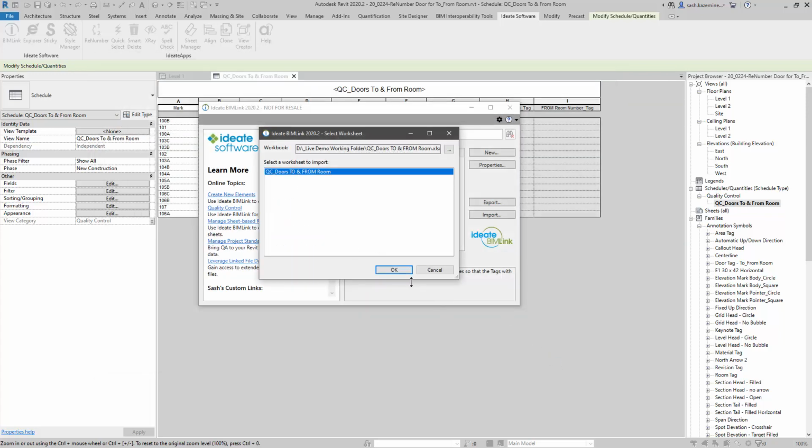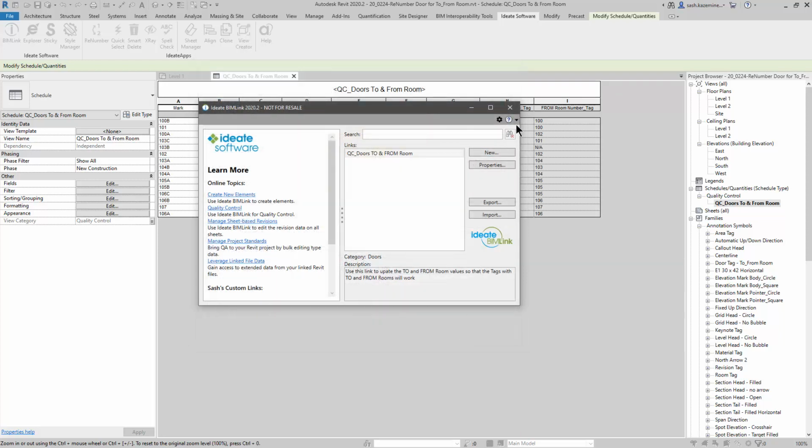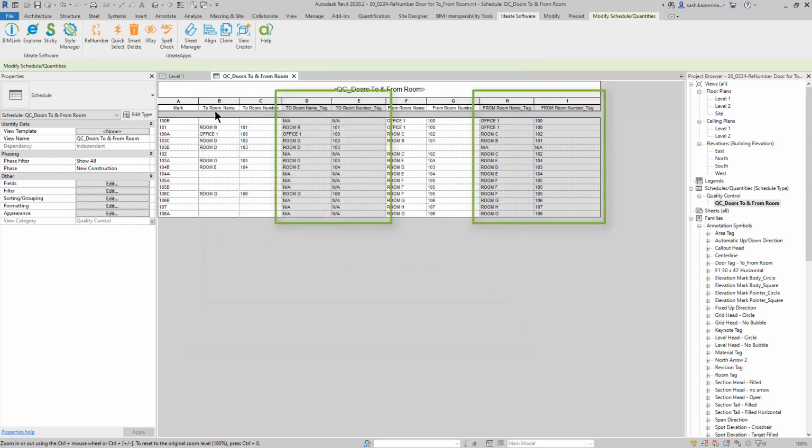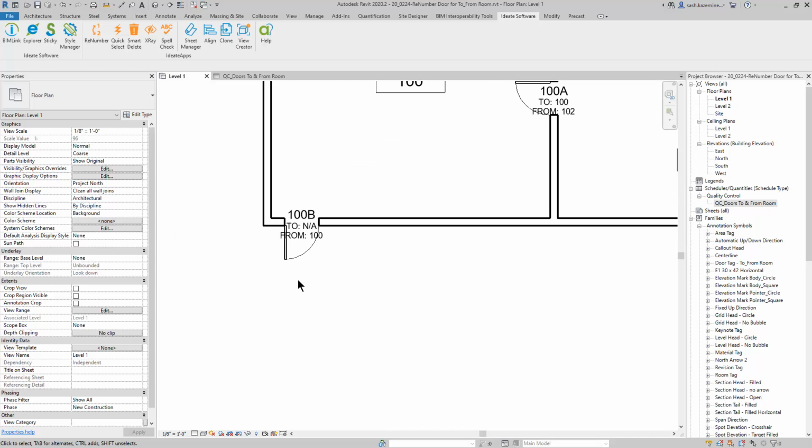I'm going to bring in the first worksheet tab. You can see everything in yellow is what's going to change, no errors and warnings, and I'll hit import, and you can see how quickly we're able to fill out the schedule. If I come over to the floor plan, you can also see the tag values are now filled in.